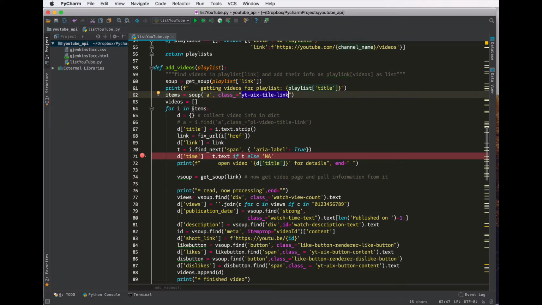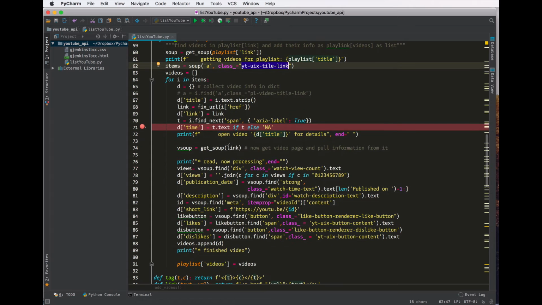So for each I in items, which is all the A tag soup items, we're now going to look for the information we need. This just goes through and finds a lot of information. It finds the title, which is just the content of the A tag. It finds the link and fixes the URL. Now it sets that link into information that we're going to remember in this list of videos. And then it finds the next.